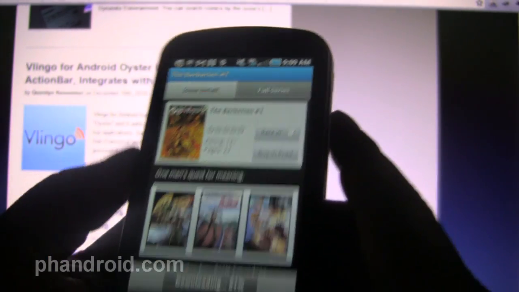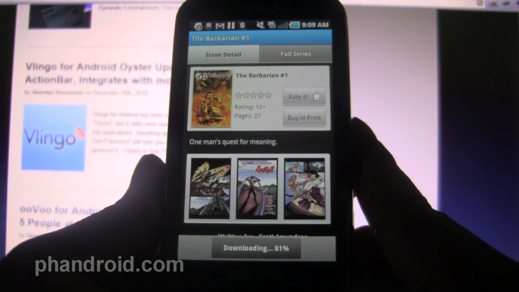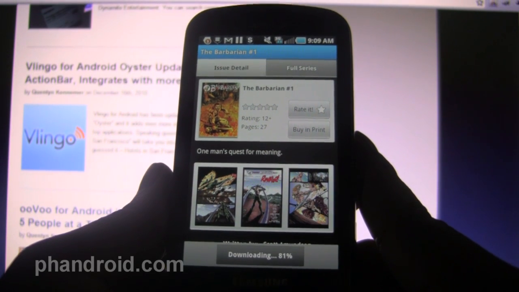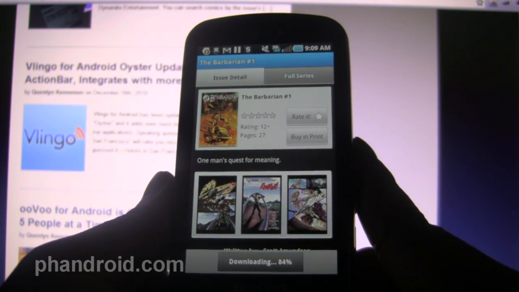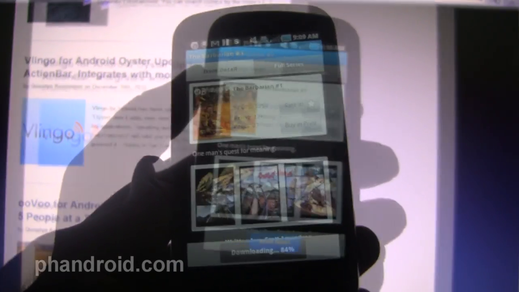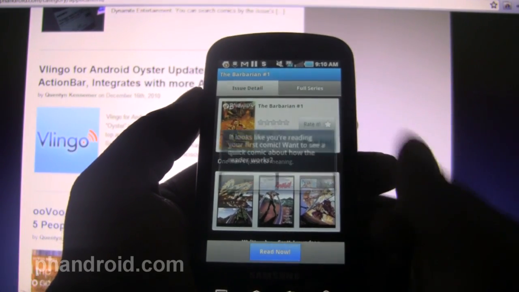Oh, it actually stopped downloading, if you can see down there, when I left the application, because I got bored waiting for it. It actually did continue when I left, but at some point it stopped. So it's still downloading, and I guess we're going to wait some more. See you guys when it's done. Okay, now it's done, so you can just go ahead and hit read now.